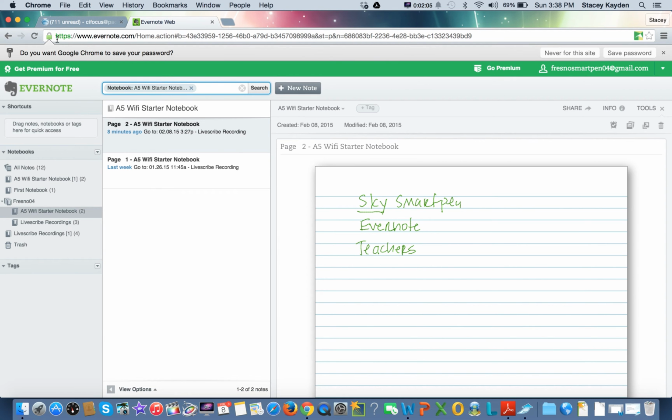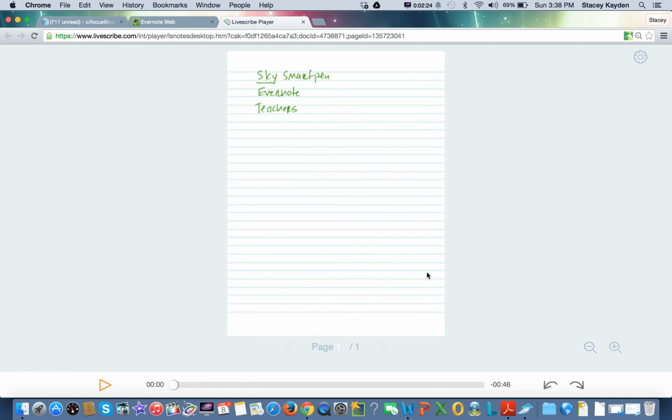Before I do, notice that up here at the top is a URL and it says evernote.com and so on. What I'm looking for is for this URL link to become a LiveScribe link, and that's the link that I can share with other people. So I'm going to go into my document here and click on it. Now I'm in the LiveScribe player. I can go and hear it if I want.